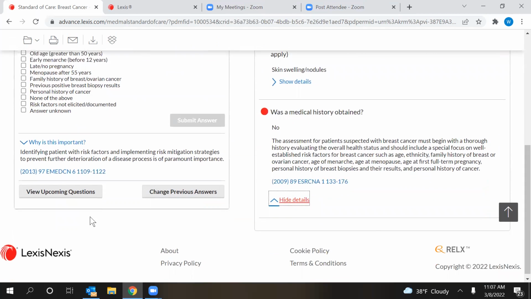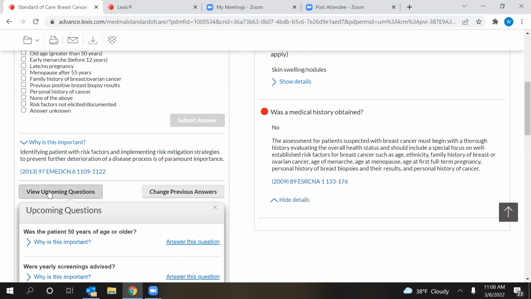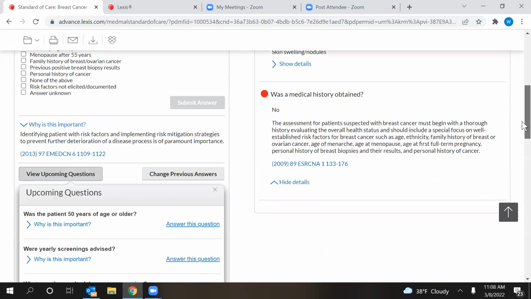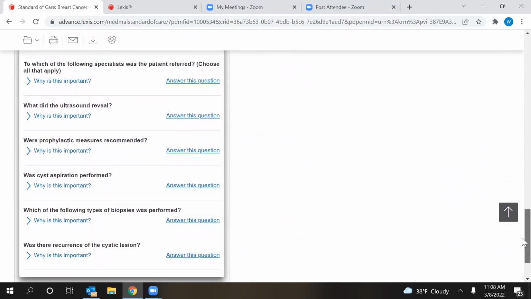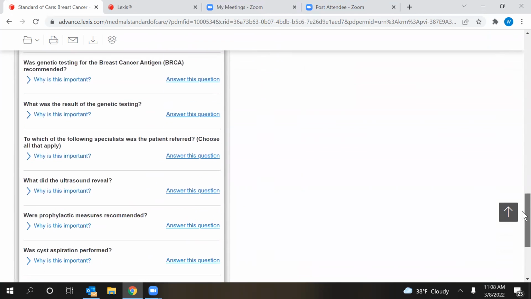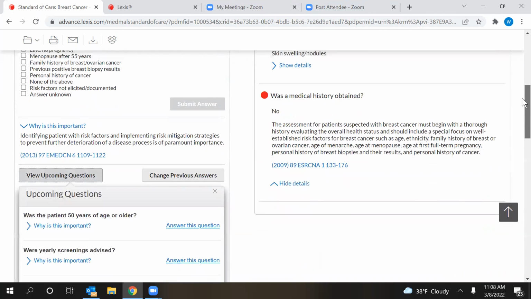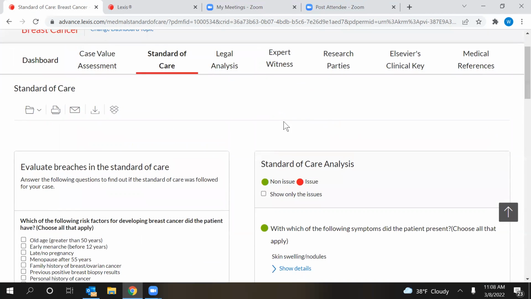You can also, as you're going through these questions, I know this particular questionnaire is a little bit long, but you can click view upcoming questions. So you can just have the questions on hand before you even answer them in the system. And so that is the standard of care analysis.